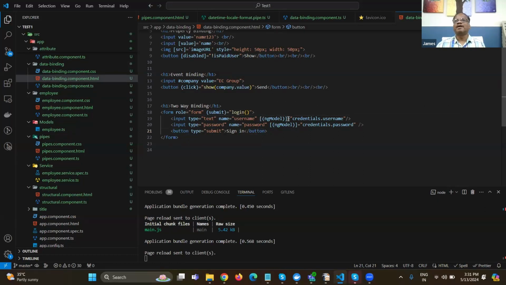How are we assigning the values? So this is the thing: ngModel for username and password. Two-way binding means this is actually sending the data. So the property binding syntax, right? The same thing. This is sending data from the class to HTML. This is the event binding. The event binding syntax is the round bracket, right? So both things are available.